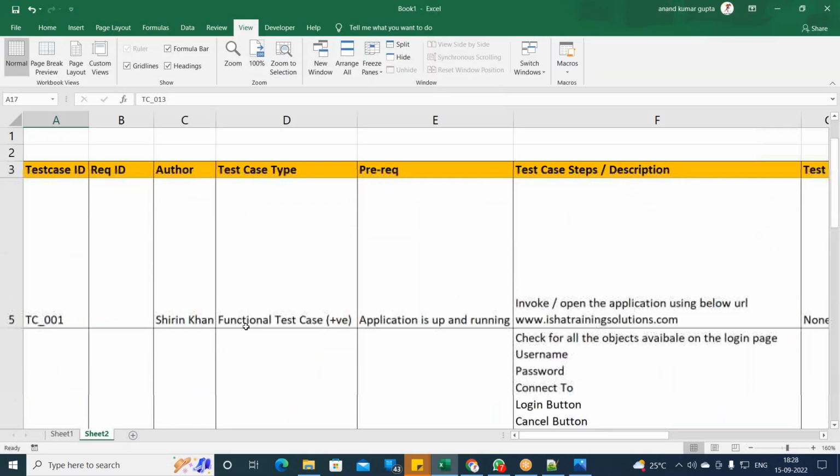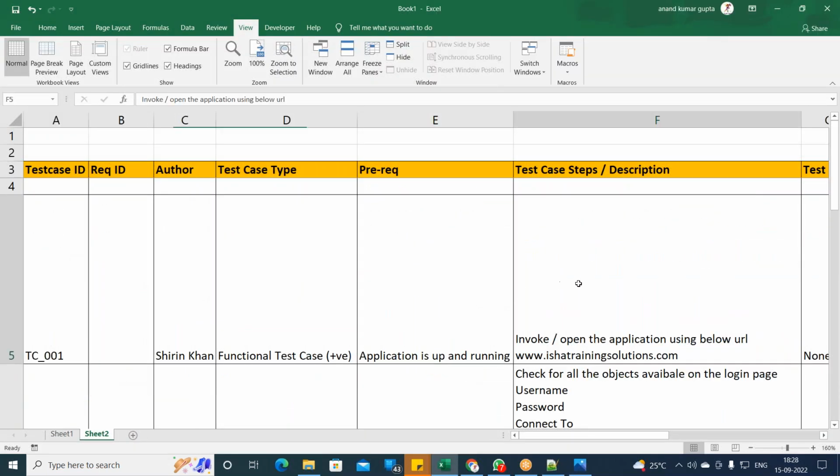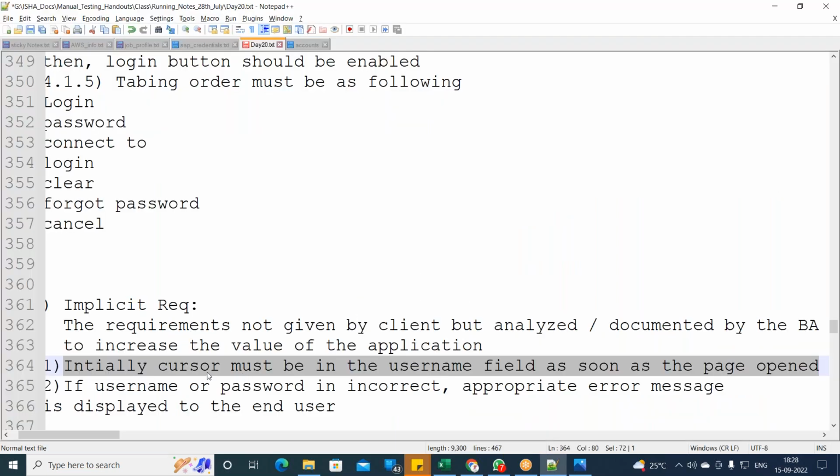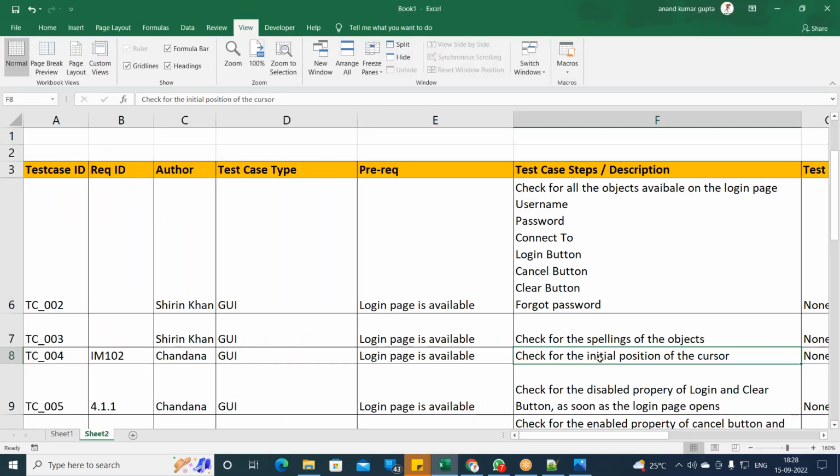I think I've already written this. Have I not written this, guys? Let me look into it. Okay, yes, this one I have already written. Login page is available. Check for the initial position of the cursor. Initial cursor must be in the username field as soon as the page is opened. So I've already written this test case yesterday.